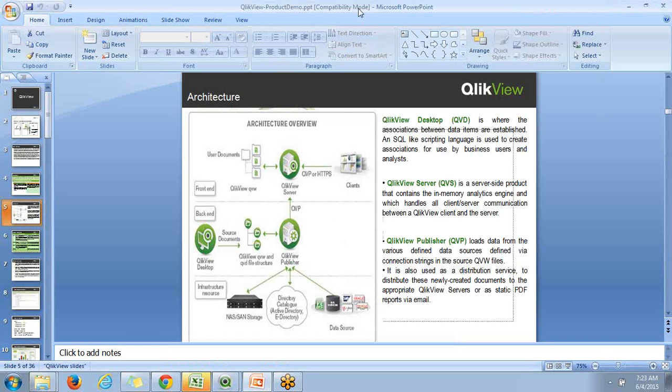And coming to the publisher, the publisher is another component, and this also has a license cost of $25,000. The two major functionalities of the QlikView publisher: like I told you, we can establish connections to multiple databases. Those connection string profiles would be maintained here in the publisher, and as I told you, we are able to connect directly to the transaction DB, production DB.